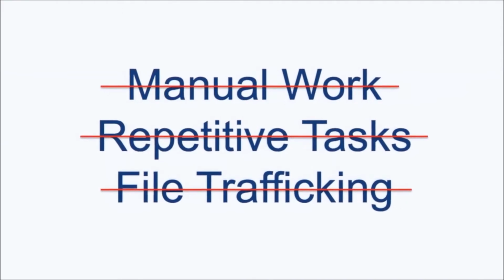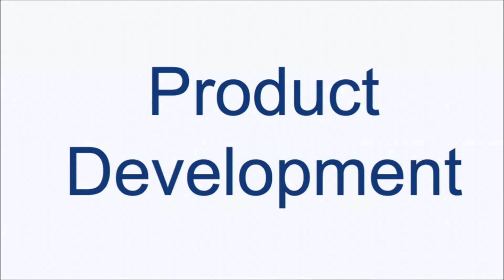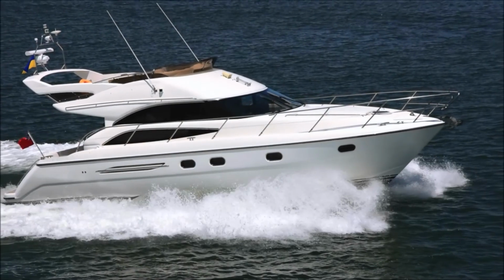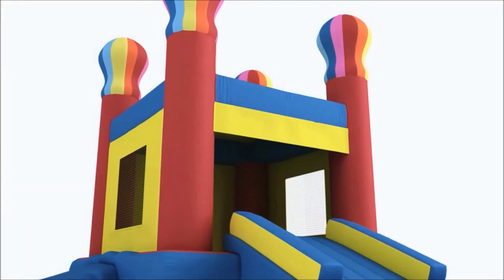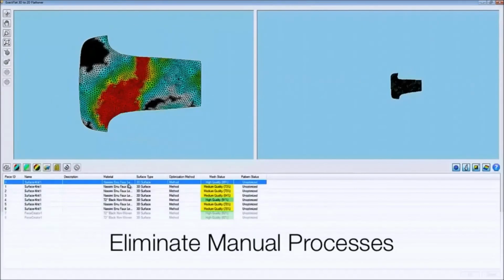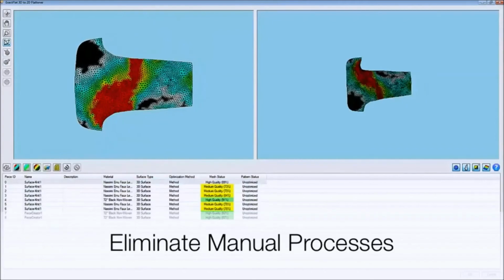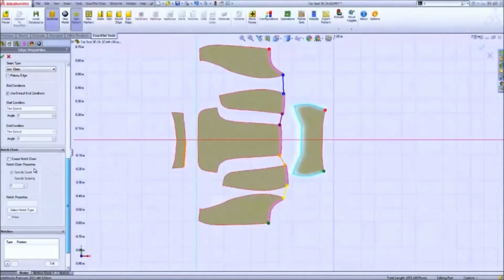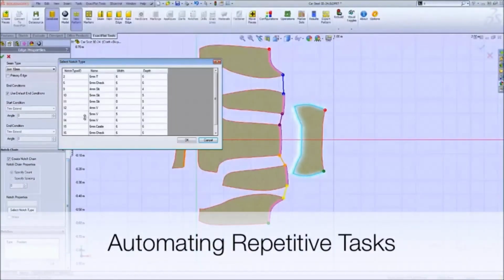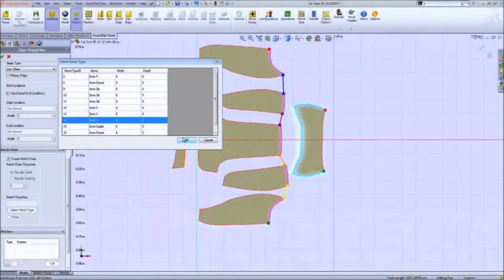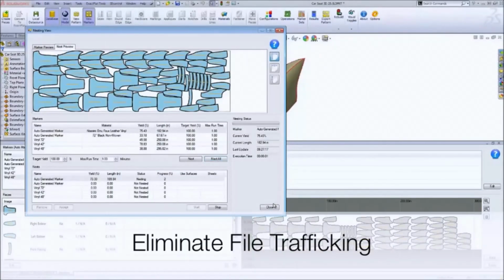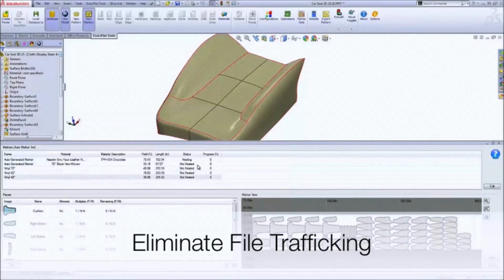These are just some of the ways ExactFlat makes it faster and less complicated to design and develop products that incorporate composites, industrial fabrics, or technical textiles. Eliminating manual processes such as draping and digitizing. Automating repetitive tasks like notching and seam allowances. And eliminating the need to traffic files from one software program to the next.